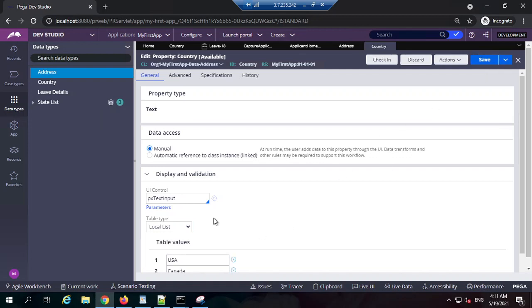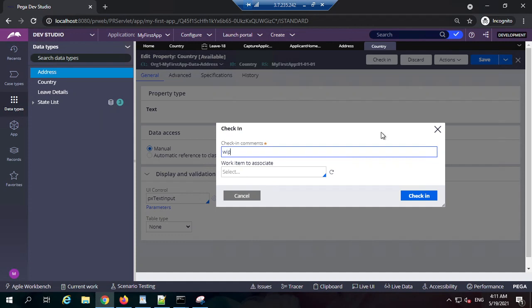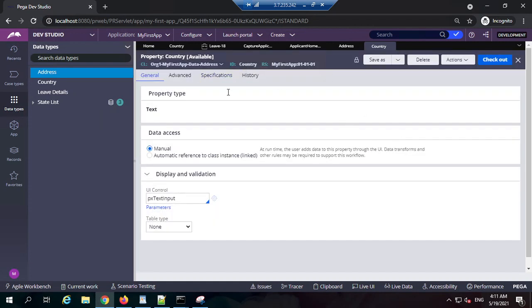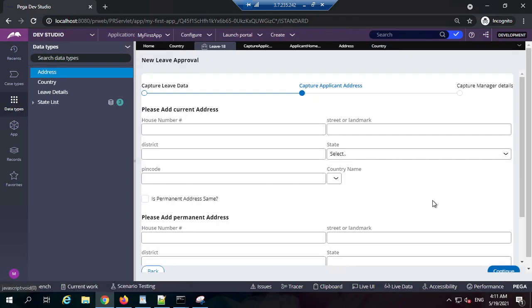Now I'll remove this configuration. I don't want anything here. So now this country has no pick list, right? If I go back and continue, I see nothing. It's empty. Also, if I want to show "Select" here, like it is shown on this state, right? What is the configuration? This is called a placeholder.